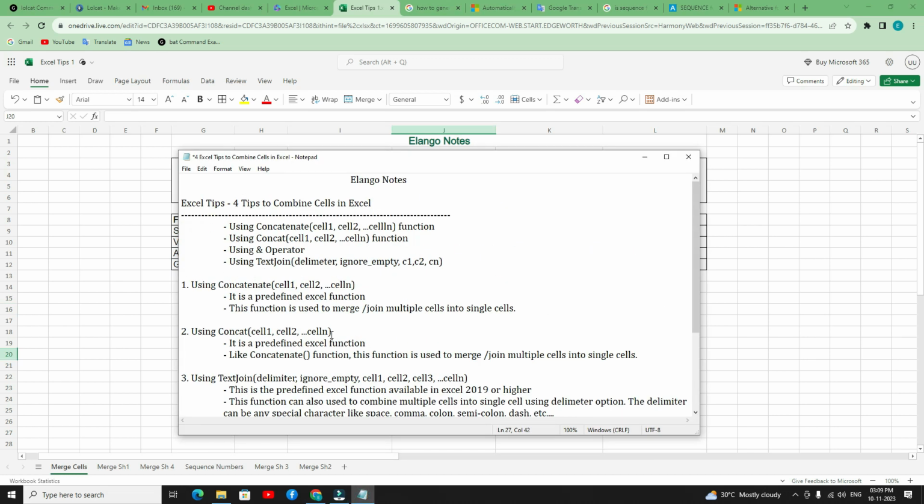So in this video we have learned how to merge cells in Excel using 4 different tips. I hope these tips will be useful to you.